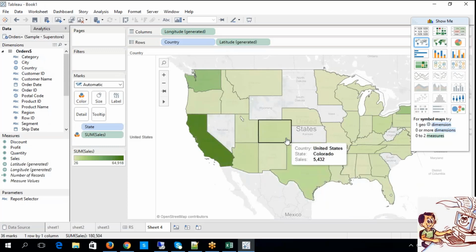Okay, look at this, guys. So I have a country called United States. Beneath this, we have different states. Fine.